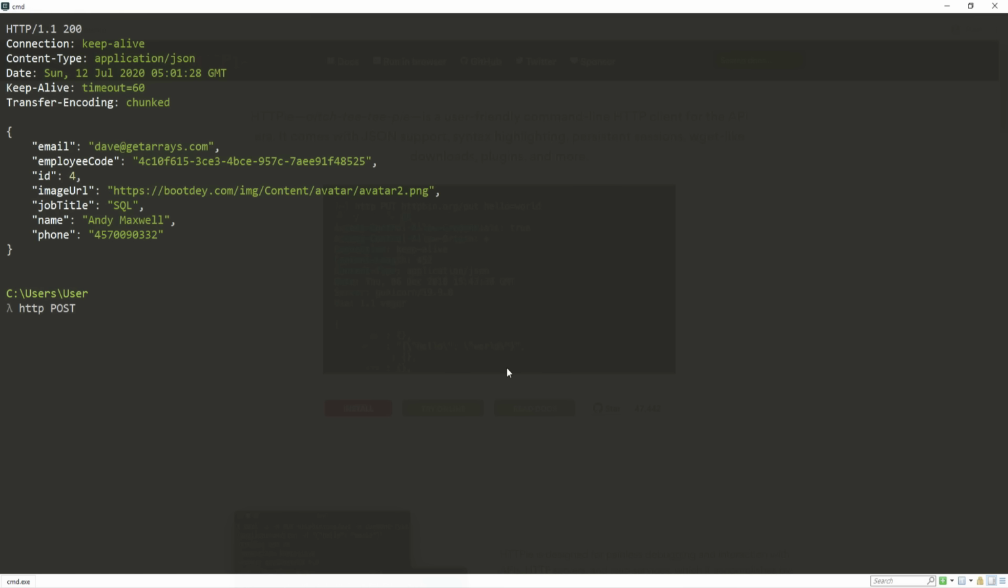And here we're going to pass in the port because it's going to assume, since there's no URL, that we're making this request on our own local machine. So I'm going to pass 8080. And this is going to go to employee/add. Now, how do we pass the data?